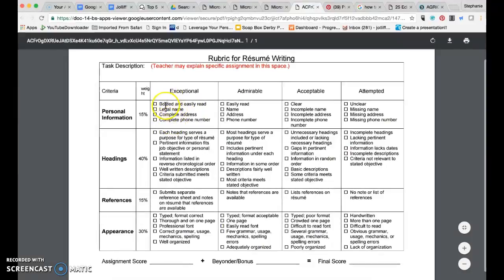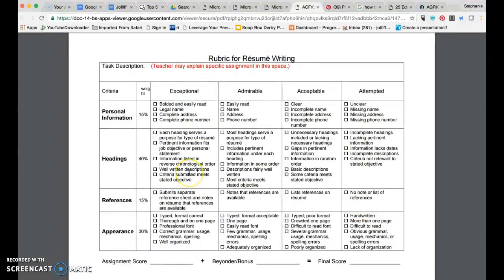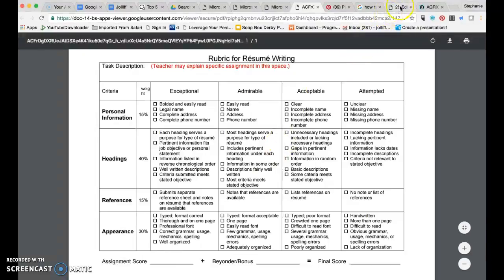The personal information, does it meet this exceptional? And let's just shoot for exceptional. There's no sense in shooting for like, I attempted this, because that doesn't really make sense in today's educational society, because with this resume, you want to get a job. So if we look here, you can read through these pieces, verify that you have all of those done when you complete your resume, and just really look through your resume for clarity and thoroughness.